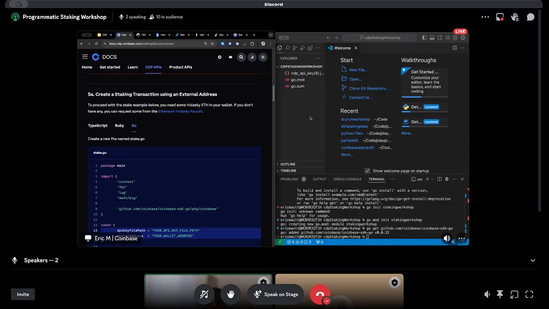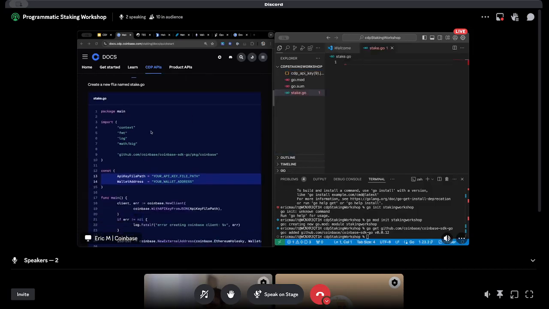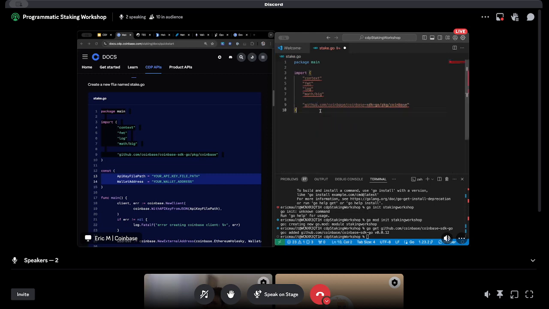So let's go ahead and create a new file here to get us started. This is going to be our stake.go. And we can see we already have the sample code here. I'm going to copy it piece by piece as we go through it. Right, first couple parts, we're just importing some packages, a couple standard, and then our CDP SDK. And let me go ahead and pull this over. Awesome.